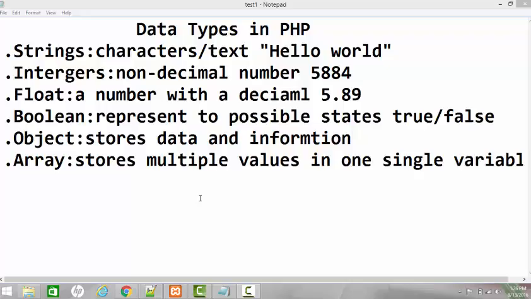And in today's tutorial, we will be learning about data types in PHP. As you can see here, I have listed the different data types that variables can store. The first one you should be familiar with, as we learned it in the last tutorial when we were learning about variables. We said strings were a sequence of characters or text, text in between double or single quotes.